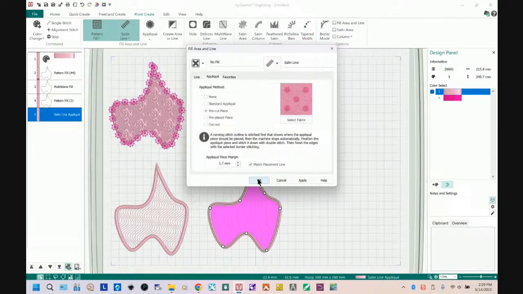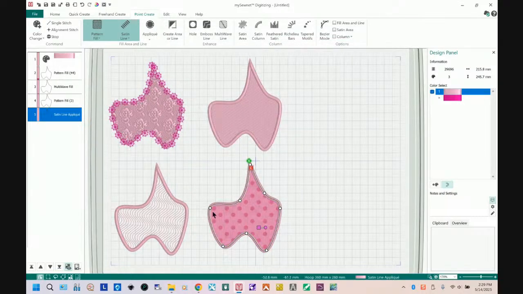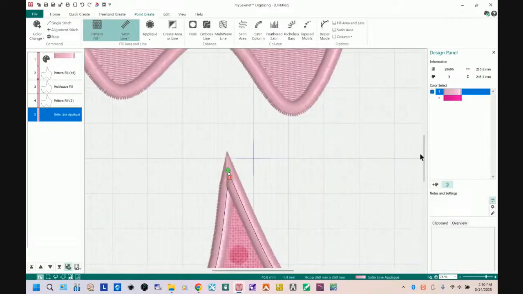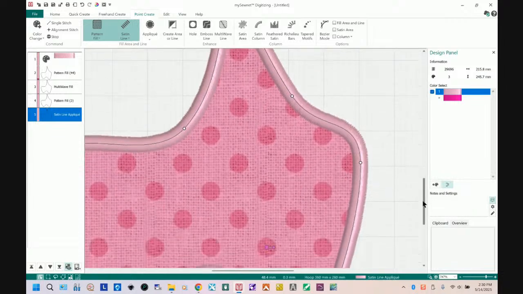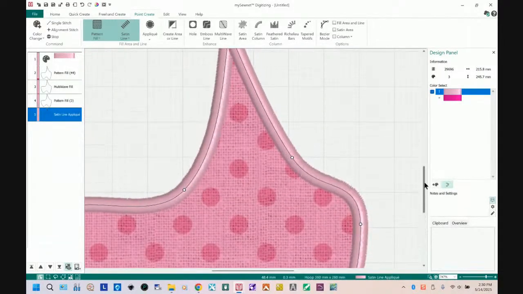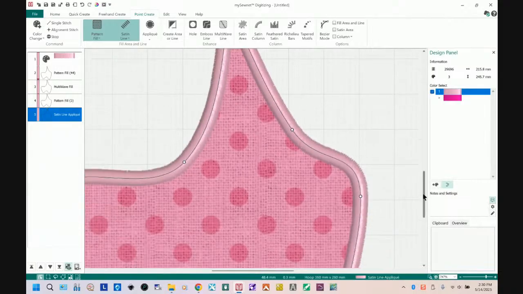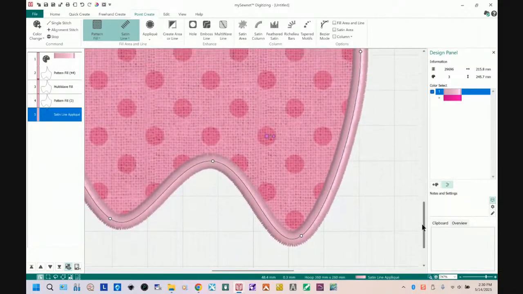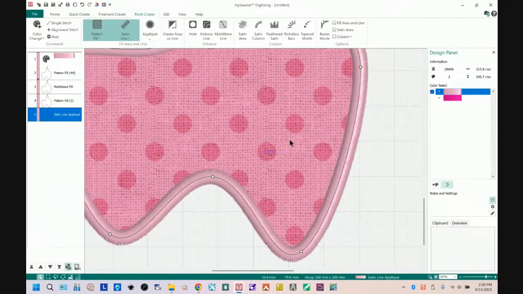and OK again. Now you're going to see this is my applique piece, and I'm just going to zoom in some for you so you can see it a little closer and see how cool that is. So now I have this neat little applique, and I can actually see it with the fabric that I want to use.